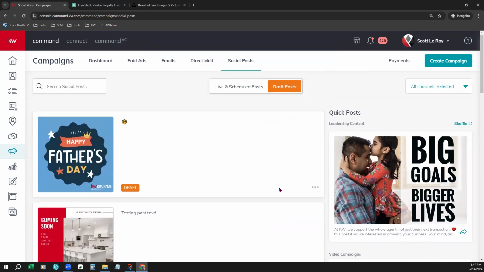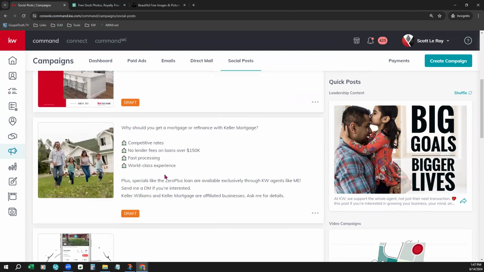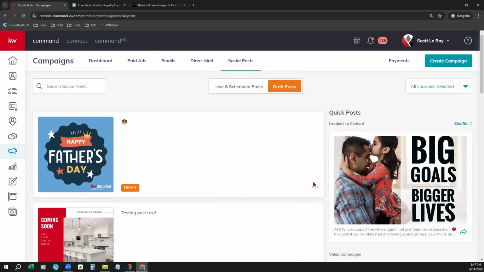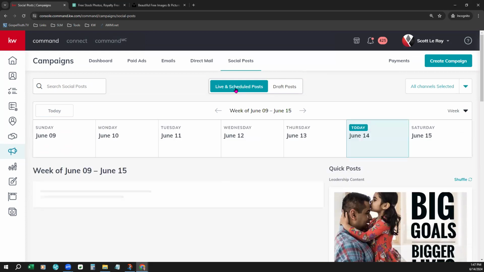And we'll scroll up, and now under draft posts, you can see all the different posts that you have drafted if you haven't completed them, and you do have the three dots to come back and edit or delete it if you would like. And you have your live and scheduled posts to see here and see your calendar scheduled out for each one that you have already created and posted.